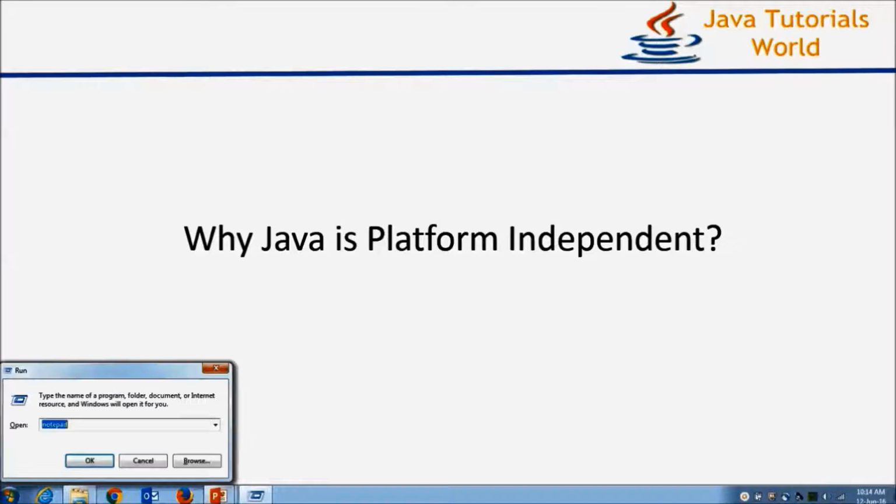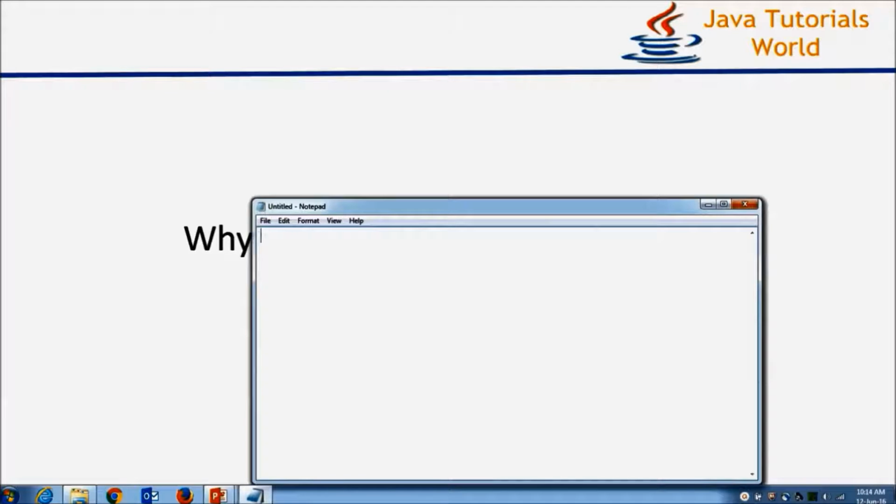So let's open the Notepad. In Java, every instruction should be inside a class. So first we need to write a Java class. Public class, and the class name is FirstJavaProgram, then open braces and close braces. Actually, this is the basic syntax of a class: class keyword followed by class name, open brace and close brace.